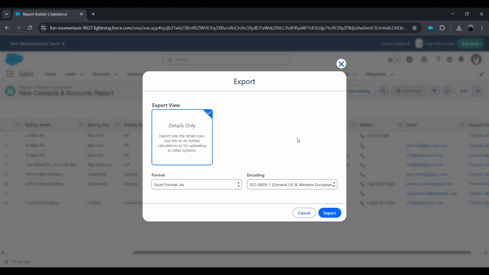This opens the export settings where you can choose how you want your data formatted. In the Export dialog, choose Details Only to get the full contact information without any summary data. Then, select your preferred file format. You can choose comma-delimited .csv or Excel .xlsx, depending on what works best for your needs. CSV files are great for universal compatibility, while Excel files are better if you plan to work with the data in Microsoft Excel. After making your selection, click Export.